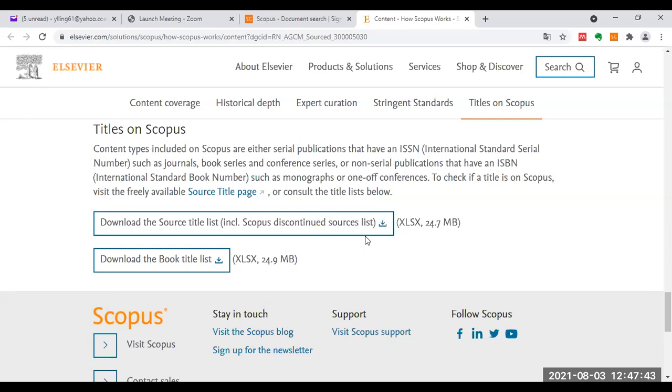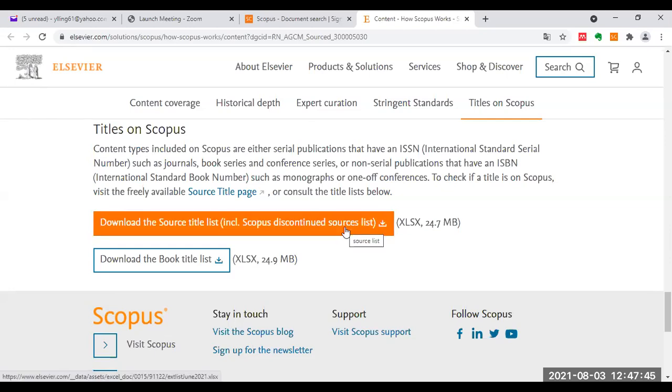So if you download this Excel list, then from all these tabs you can find the latest indexing status of all the sources that we have in Scopus.